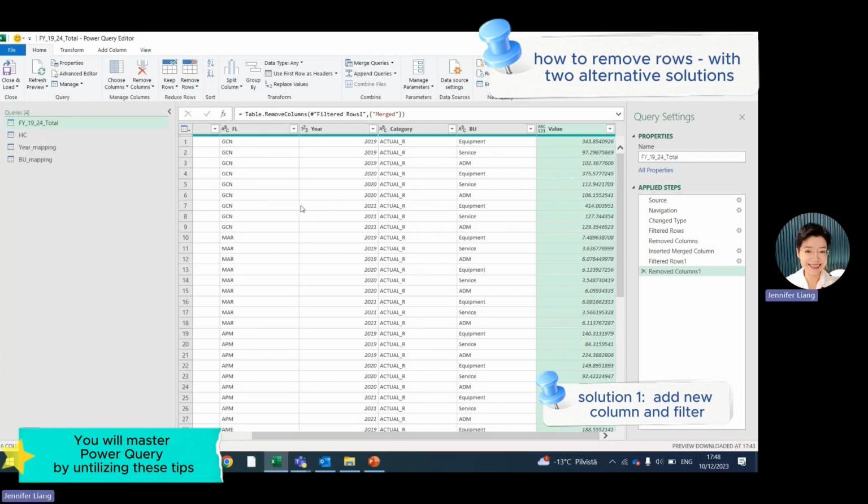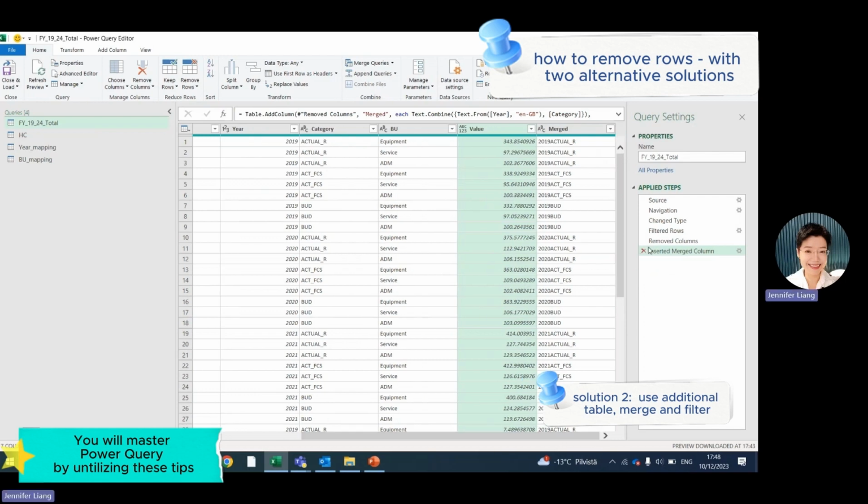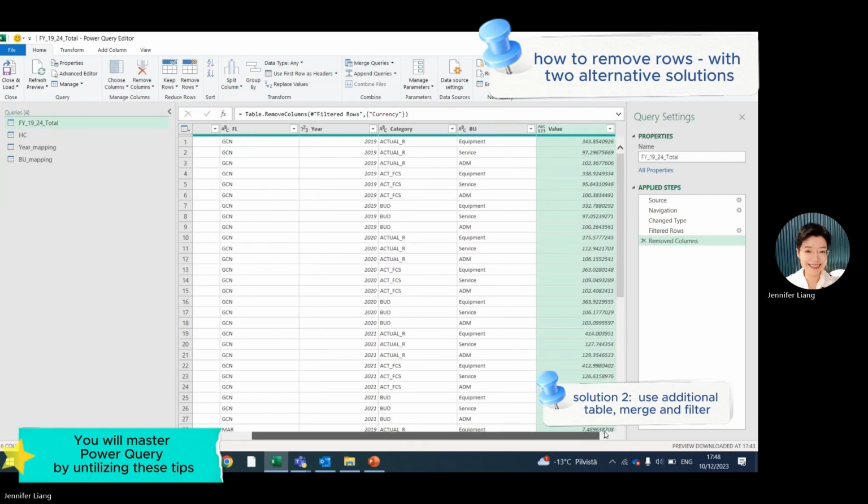And this is the first solution to remove certain rows. Let me show you another way. Now I delete the query steps. That will help us to return to the situation before we created this additional column.